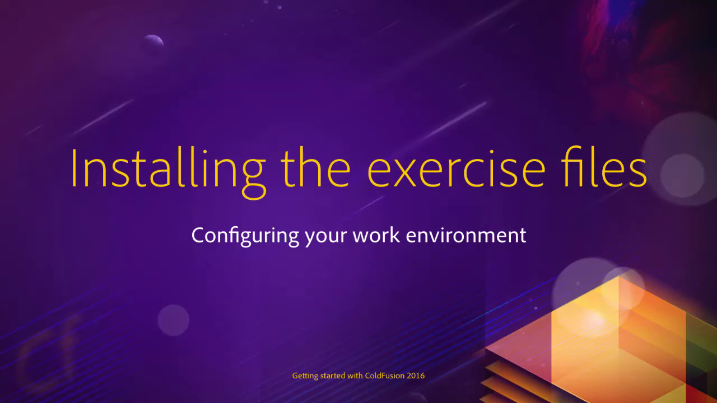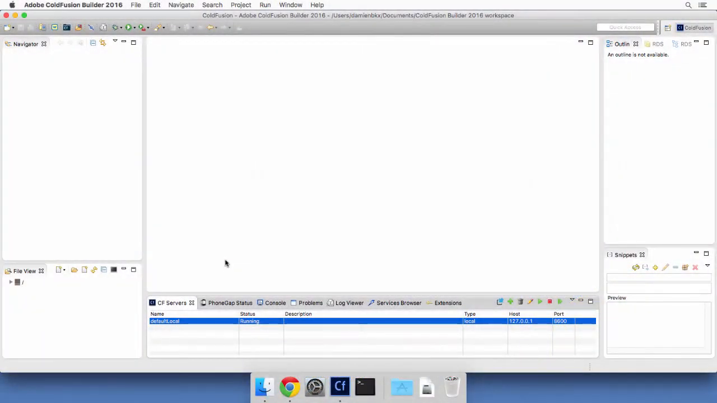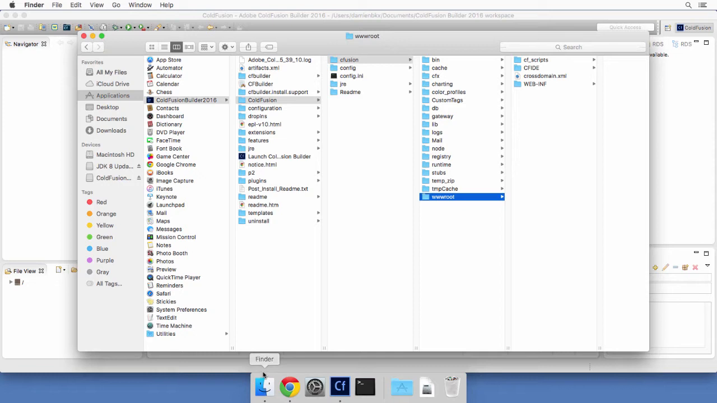Now that ColdFusion Builder is up and running and that the ColdFusion server has been configured on port 8600, it is time to deploy the sites that we will work with, and we will deploy them inside of our ColdFusion server. To do so, we will have to move or to copy the files that we need inside of the webroot of ColdFusion. Now remember from the previous video that the webroot is this folder, the www root folder.